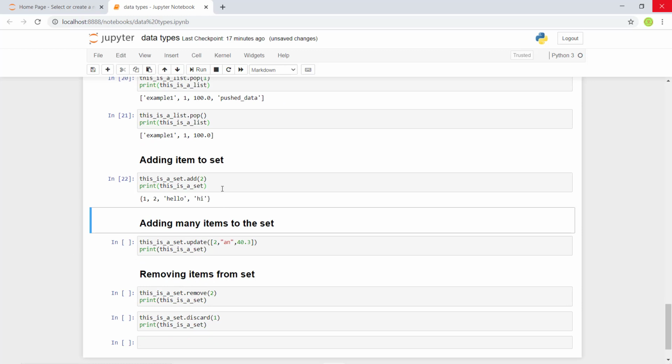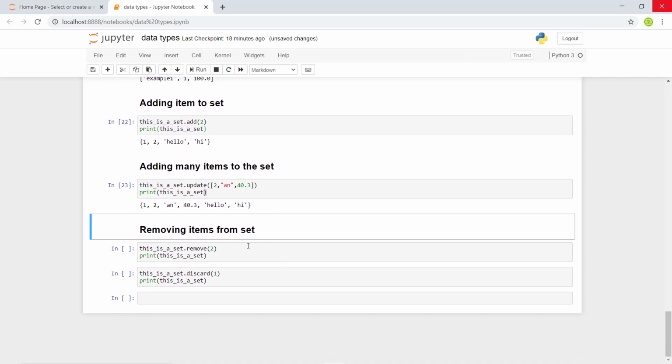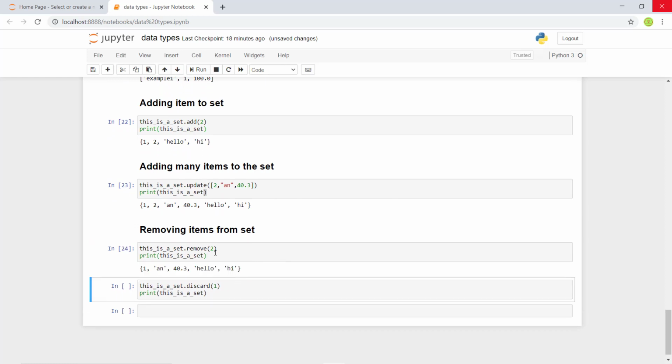Now we have seen how to add a single element to a set. The update keyword is used to add more than one element to a set. The syntax is set name dot update, open parenthesis, inside that square brackets. Now I have added 3 elements here. For removing the data from the set, we must use the keyword remove. Now I have removed the element 2 from the set.